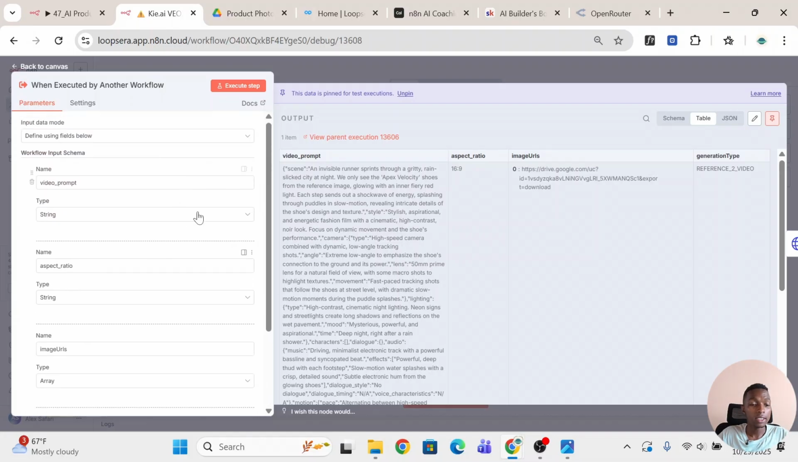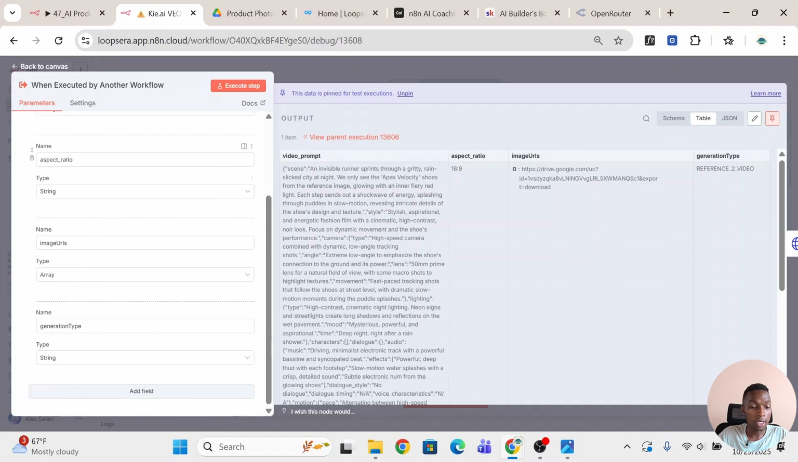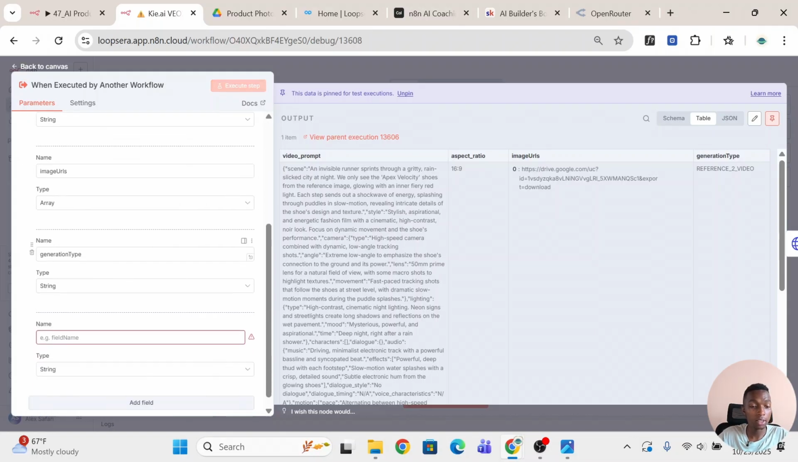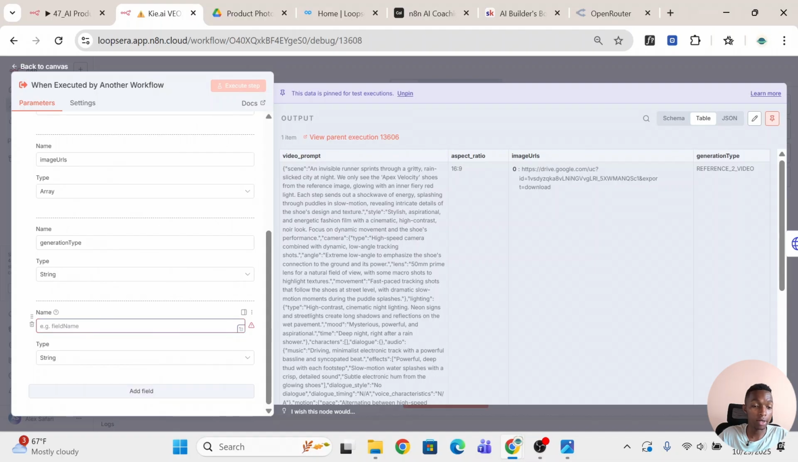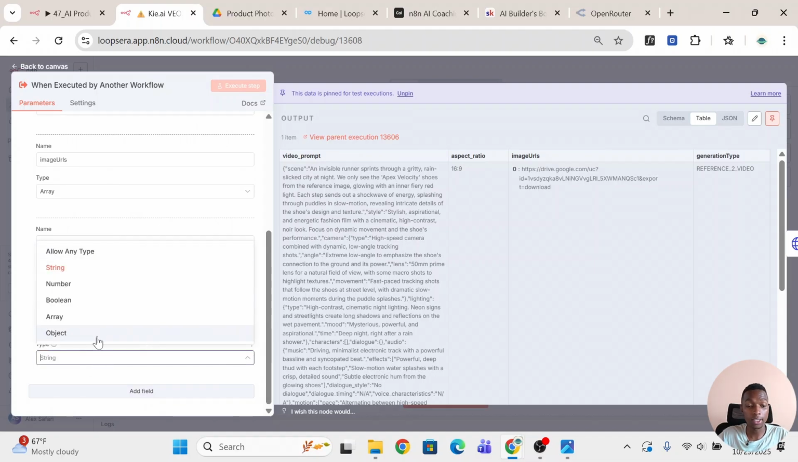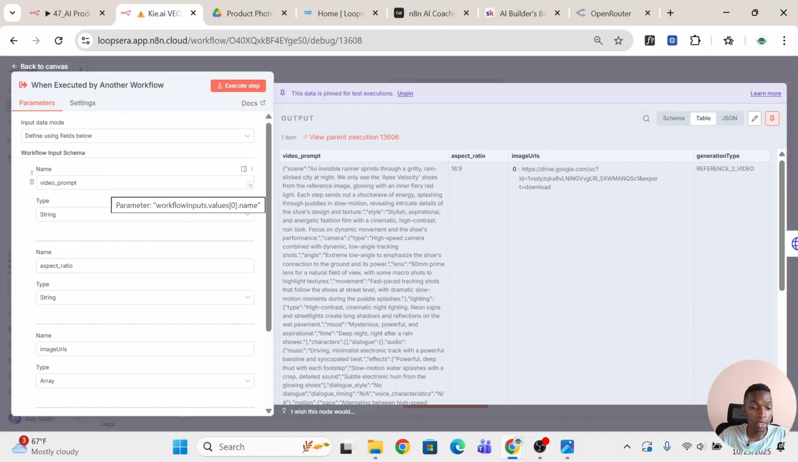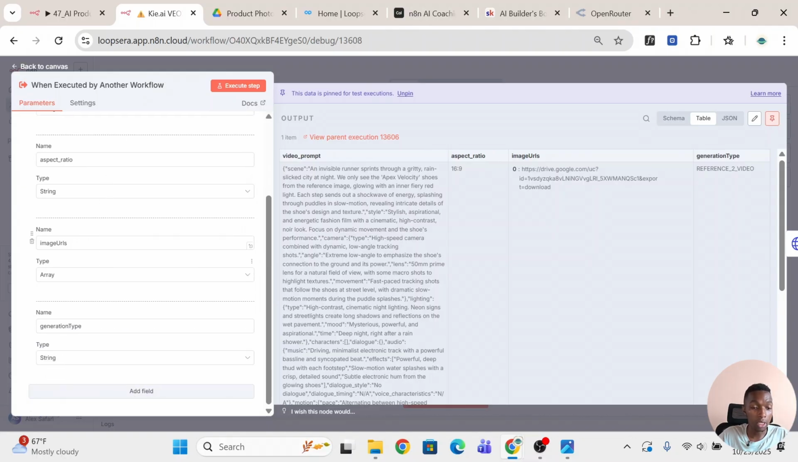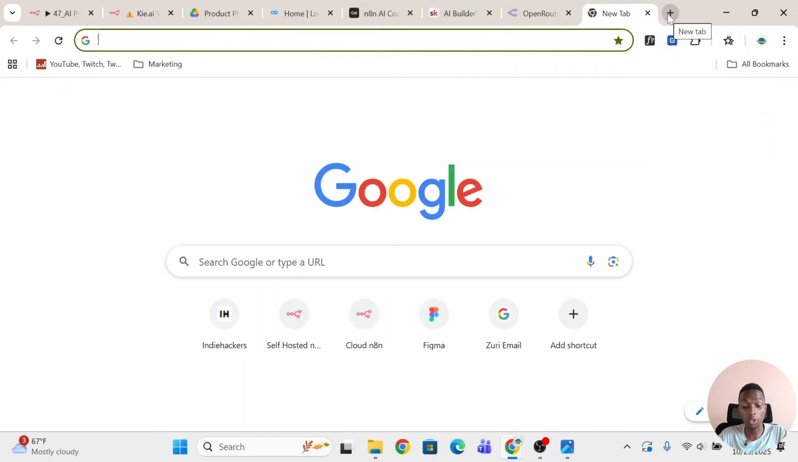So when you add it, it's not going to have these fields. It's only going to have an add field button. So how you add these fields, you just simply select add field and then give it a relevant name and then define the type. These are the fields that I added: the video prompts, the aspect ratio, the image URLs of type array, and then the generation type. This is all based on key.ai's Veo 3.1 endpoint.